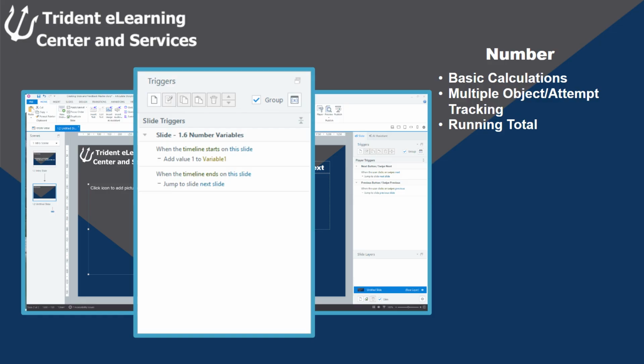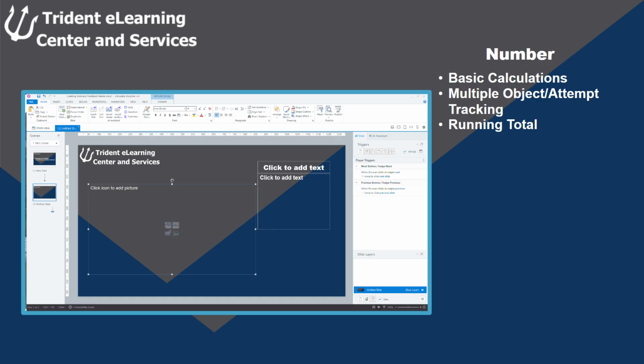Once that initial value is set, you can adjust it at any point by performing simple addition, subtraction, multiplication, or division based on the learner's actions. Or you can assign it a completely new value altogether. Let's look at a couple of examples.